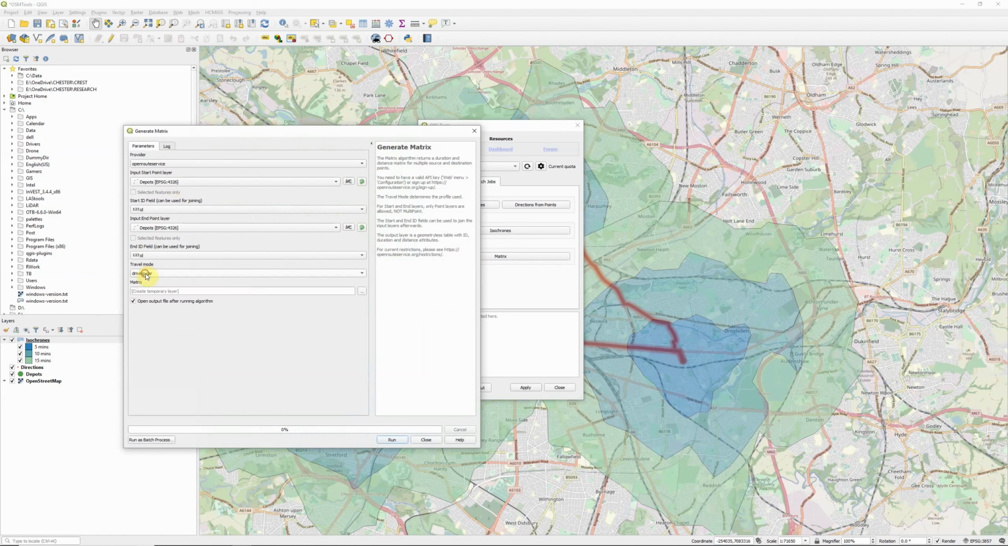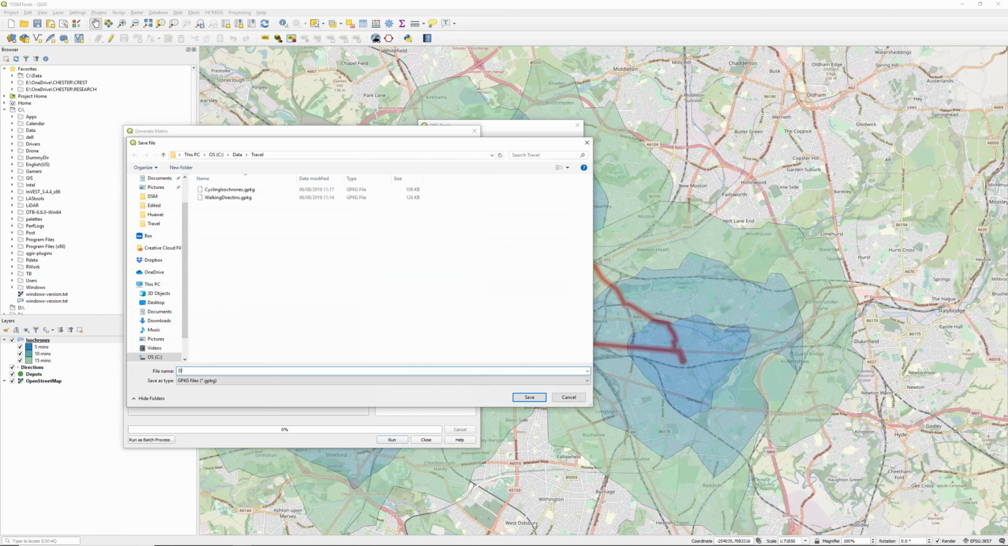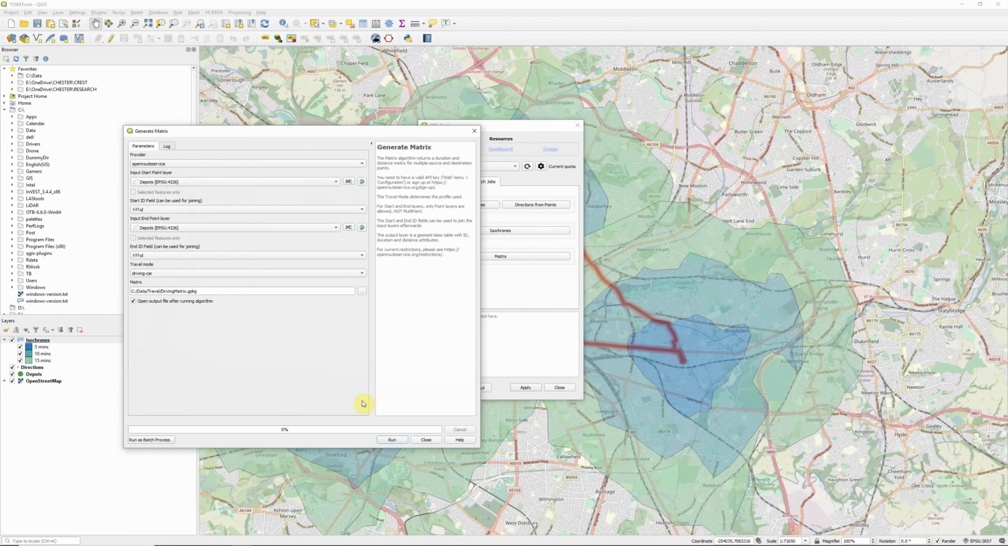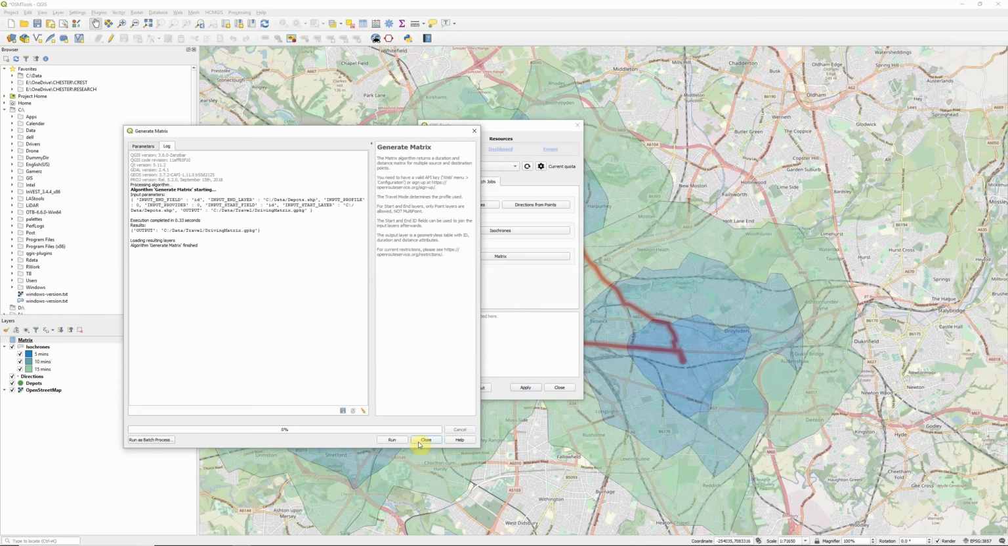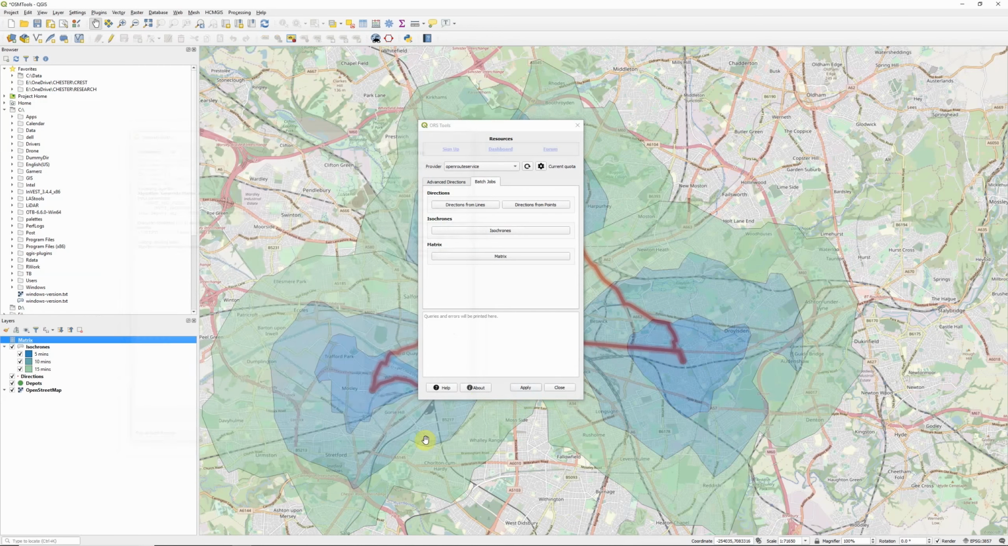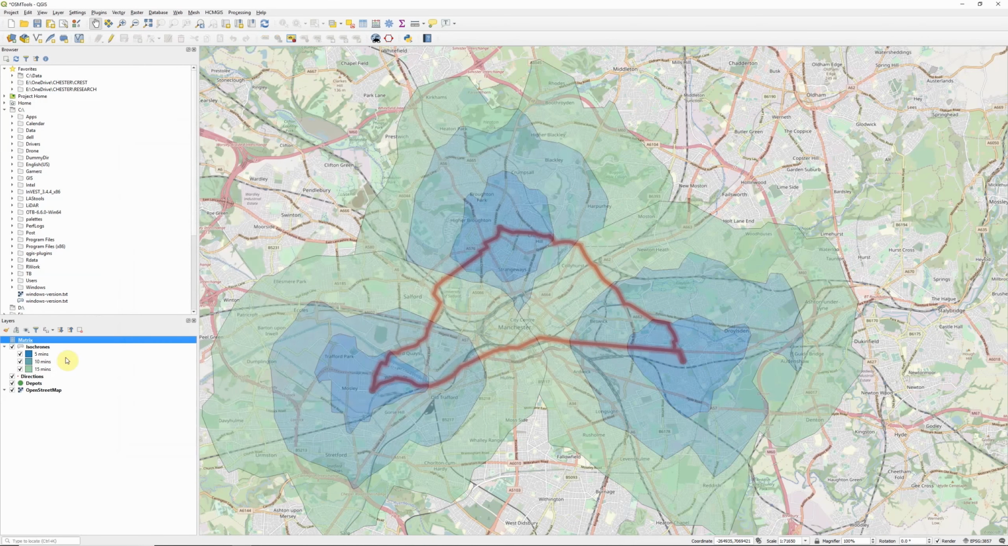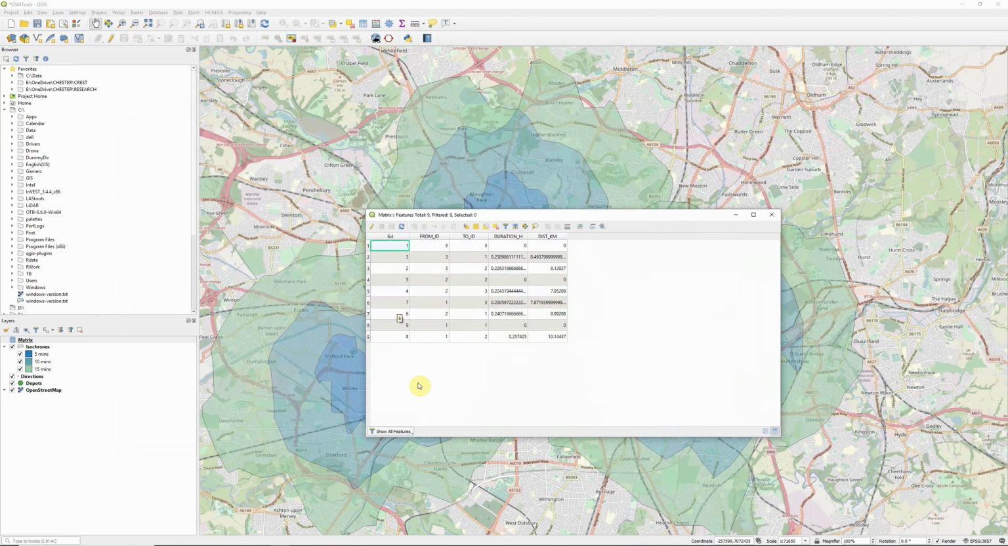This time I'm going to go with driving a car, and I'm going to save this and call it driving matrix. And there we go. Again, only takes a couple of seconds. And this time there's no map output. It doesn't create any features. It just produces an attribute table, which we could then obviously join to our other points if we so wished.